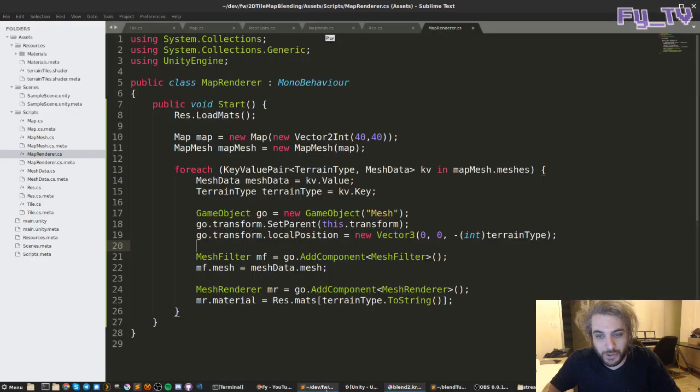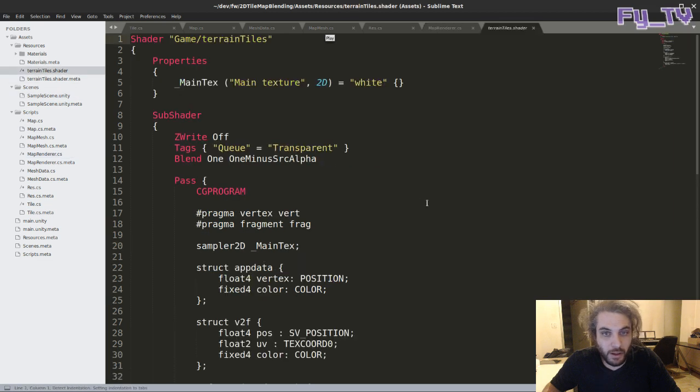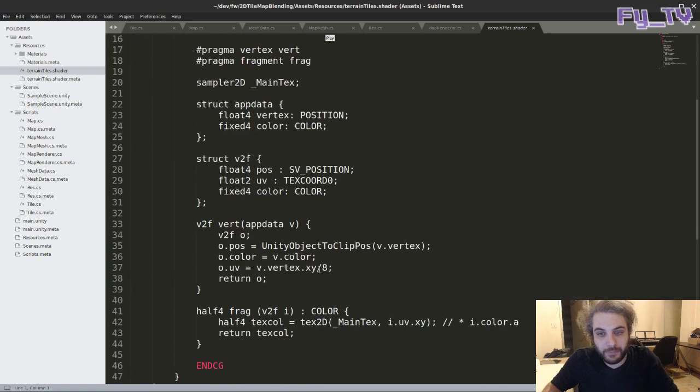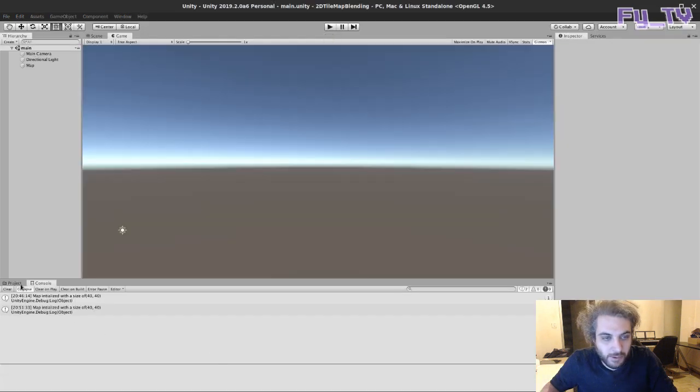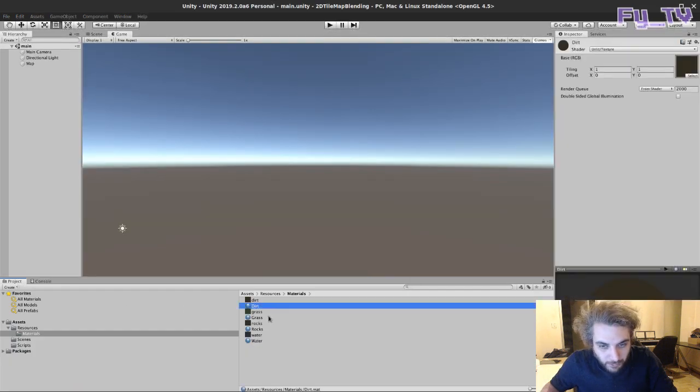For now, I'll just show the shader I made. It's quite a simple shader, right? I will explain later, and this also. But it's a simple shader. I will share it with this video anyway. But just let's use it to see the difference.